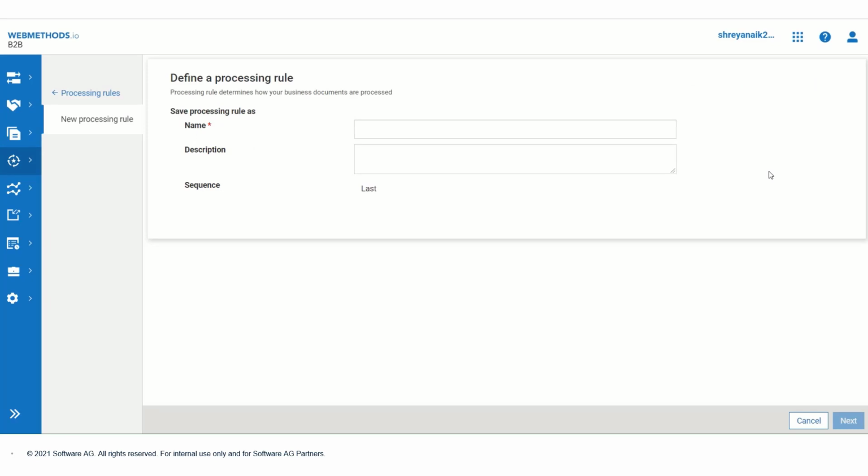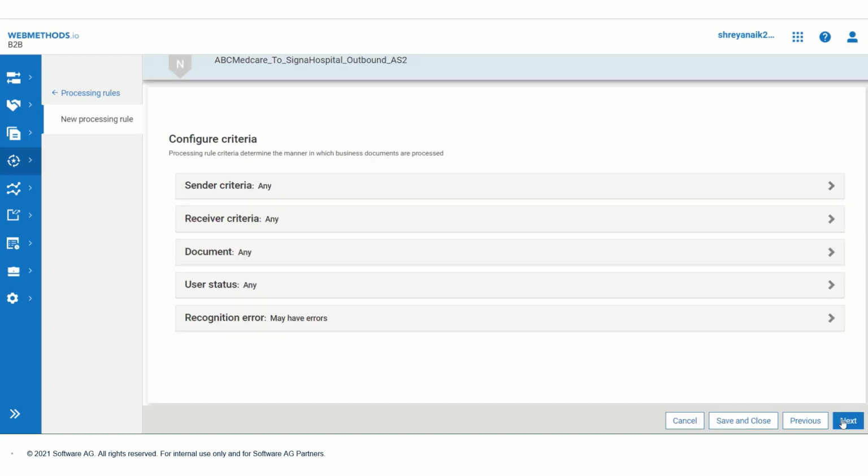Let's call this processing rule ABC Medcare underscore to Cigna Hospital underscore outbound AS2. Now click on next and fill in the required details.